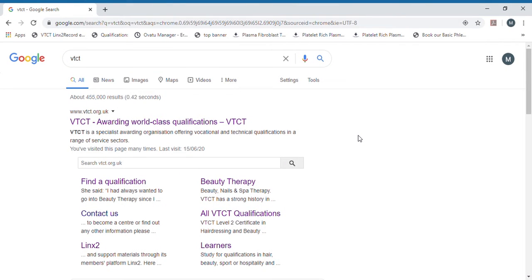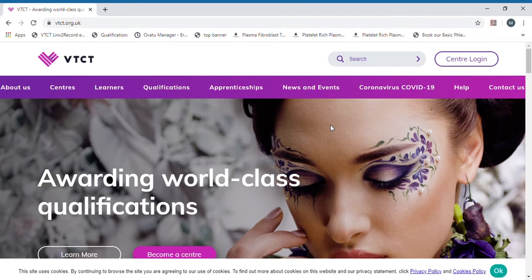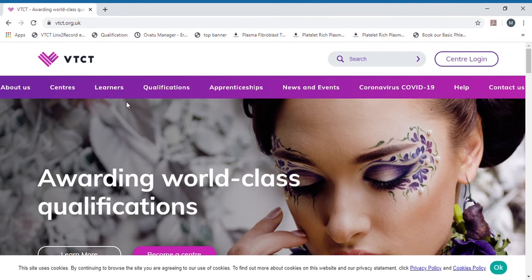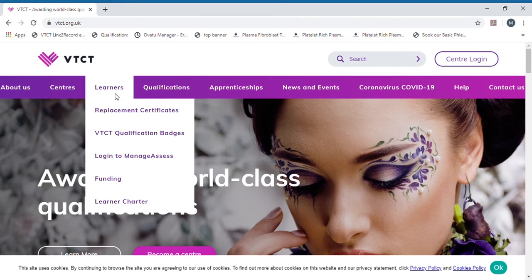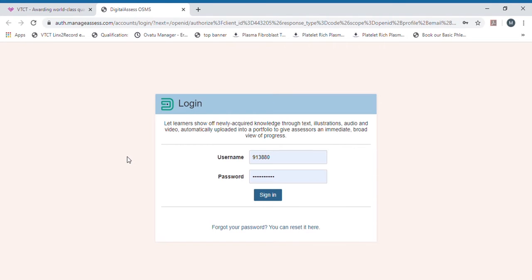So by entering VTCT into your browser, you can go to the website. Once there, you'll see a range of options, and on the left hand side here, you'll see Learners. Scroll down till you get to Manage Assess, select that, and you're then provided with a login prompt.